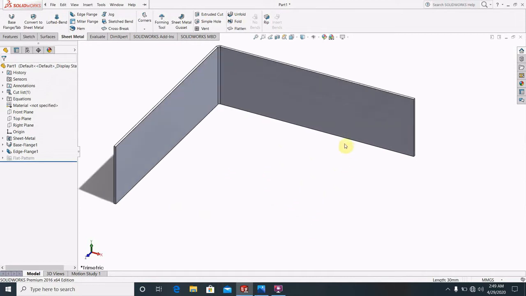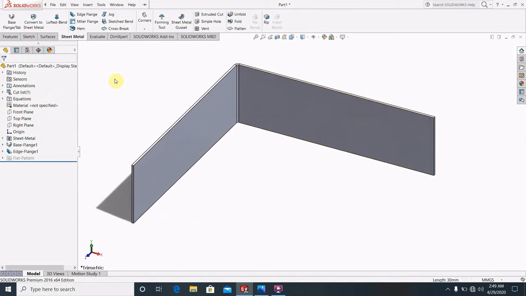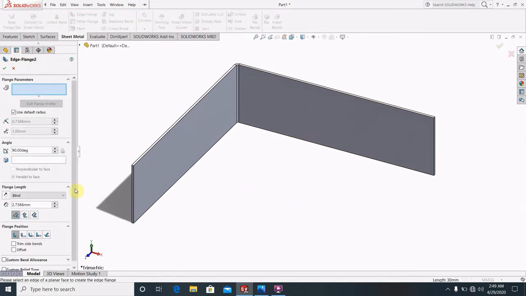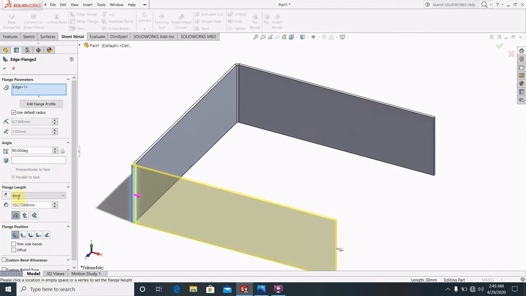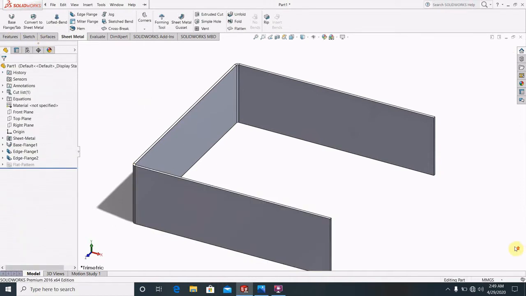So here we can find that. Now go for the edge flange option again and drag it here. The same thing has been done. I just select this, the inside material, and the length will be 100 millimeter. Okay, very good.